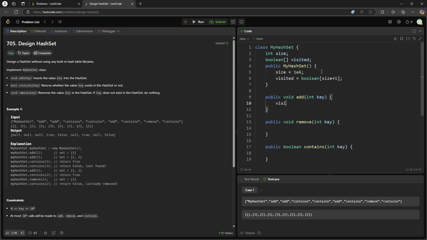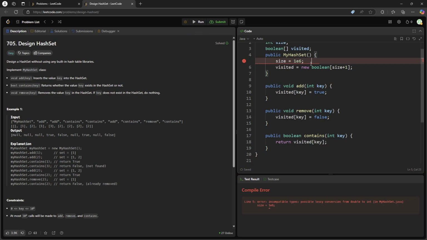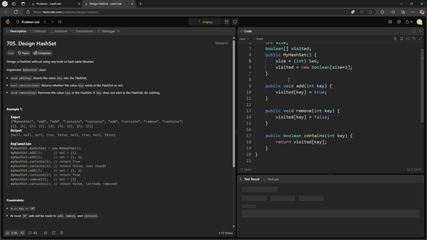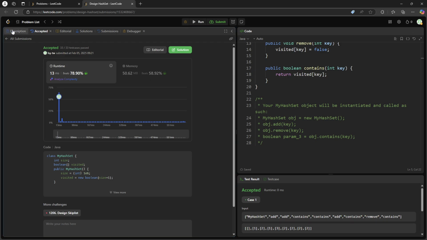And add is pretty straightforward. You set the current key equal to true. You set the current key equal to false when you remove. And for contains, just check the current value. So it should be good. Oh, Boolean array, new, I forgot the new. And 1e6 needs to be converted to an integer. Yeah, so this will be the solution for the first one.